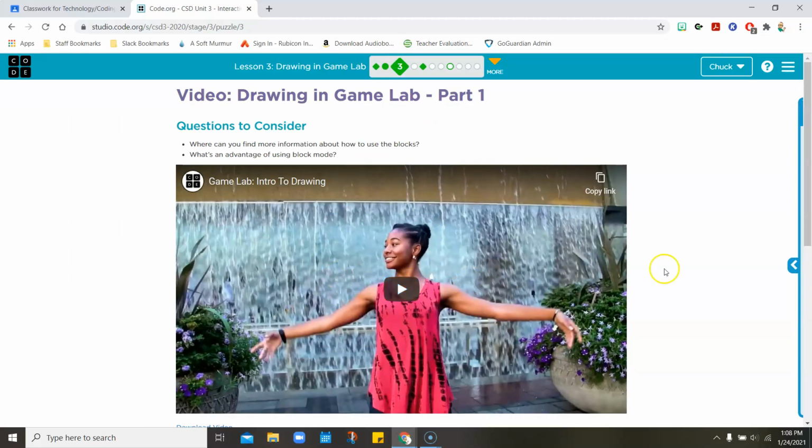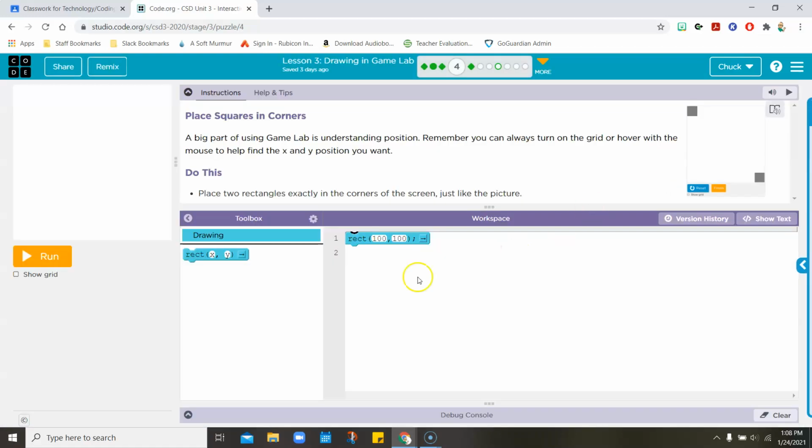This is a video, and I've unblocked all the videos, so you should be able to watch them without any issues. They're only a few minutes long. Here we're talking about using the grid. Over here is an example of what they want you to do. When you're all done, you should place two rectangles exactly in the corners of the screen, just like this. So you have to understand position.